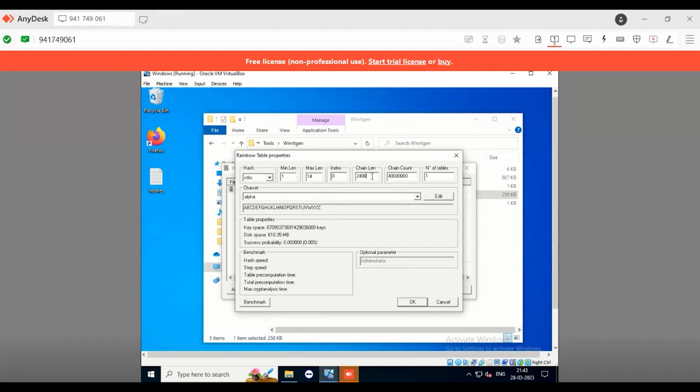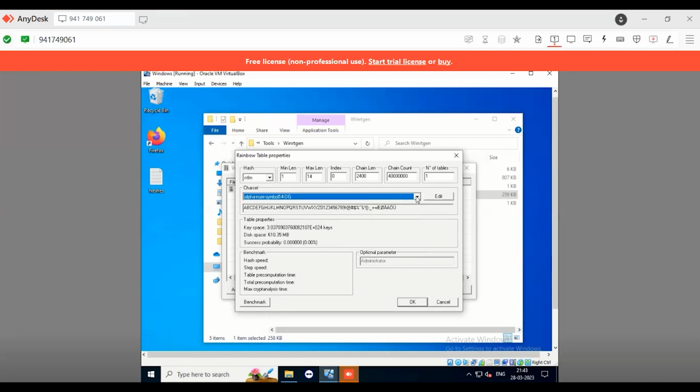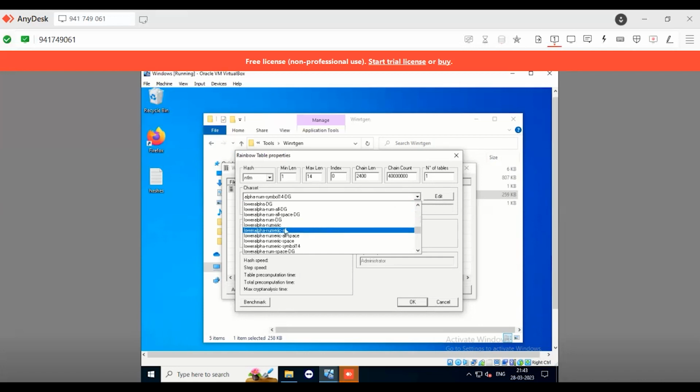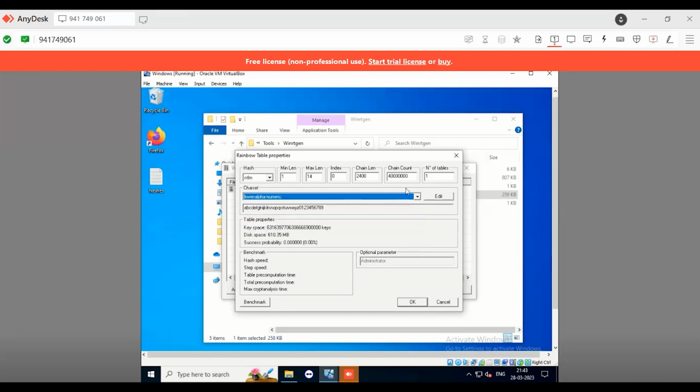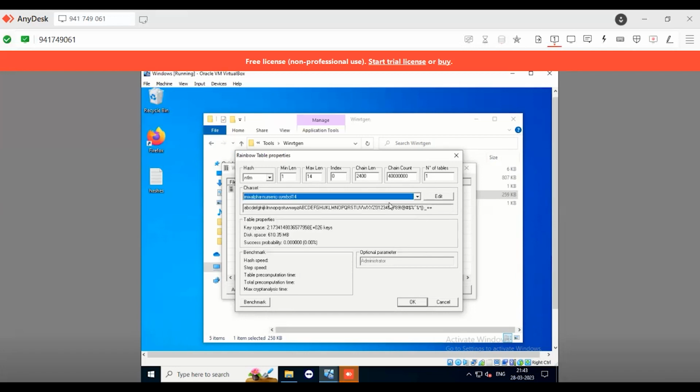Index, chain length, chain count, and number of tables. Now, character set. Do you want only alphabets or alphanumeric? Alphanumeric with symbols, lowercase alphabet. See over here. And now, can you see the key space? This is the table properties. Can you see the key space over here? This is how many keys it is going to generate for us.